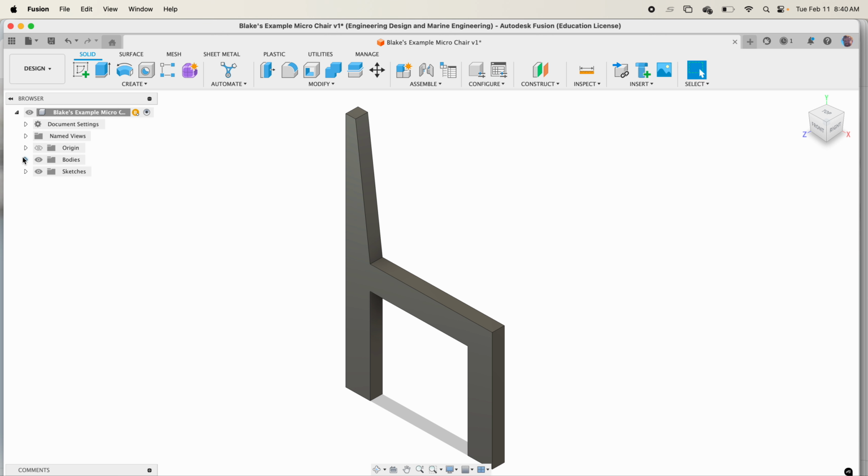Next, I need to have 2 of these. Well, first of all, let me point out now it's in your bodies menu. So you have your first sketch here, which was the side of the chair. And then you have your first body. We'll call this the left side of the chair.